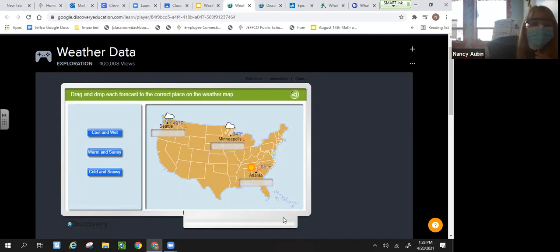When we are forecasting, we have to use tools. Also, let's look up here. You will notice that different places in the world have a different climate overall. So we know what to expect a little bit. We have 3 places here on the map. We have Seattle, which is in Washington. We have Minneapolis and Atlanta. So we've got cool and wet, warm and sunny, cold and snowy.